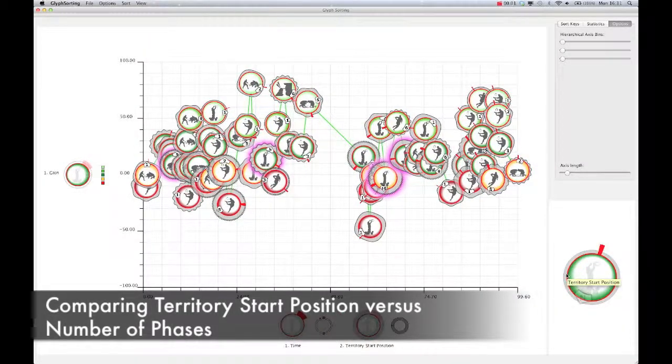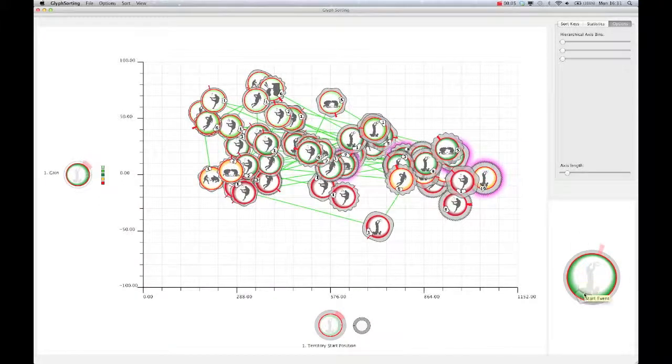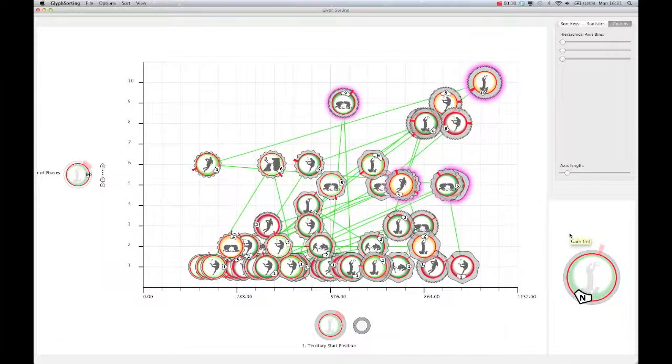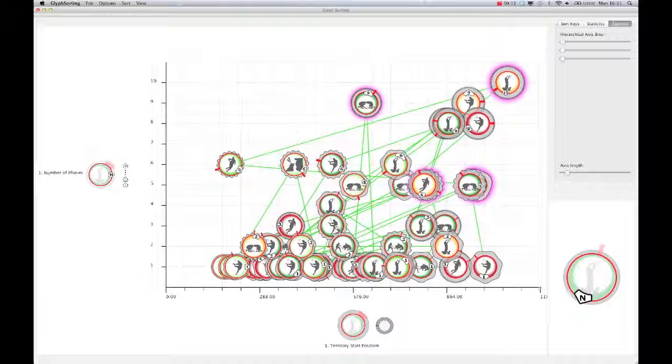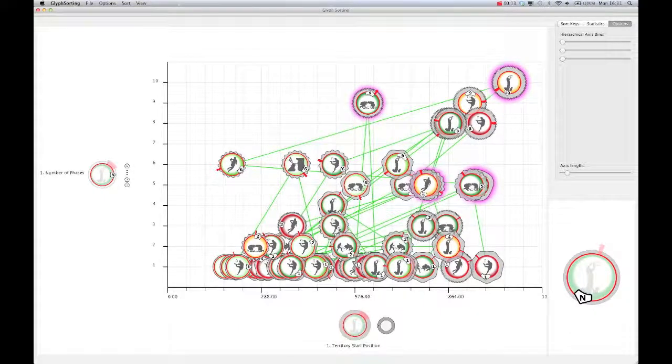We develop an interactive, multidimensional glyph plot for viewing sorted results. We next analyze how start position affects the number of phases. We can see that a high number of phases only occur when the team is within opposition territory.